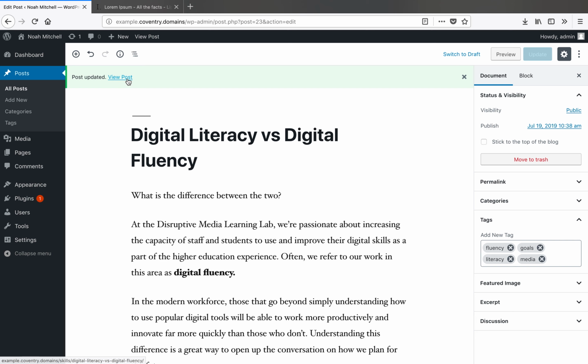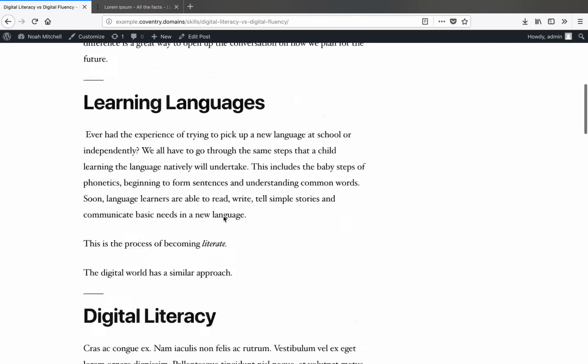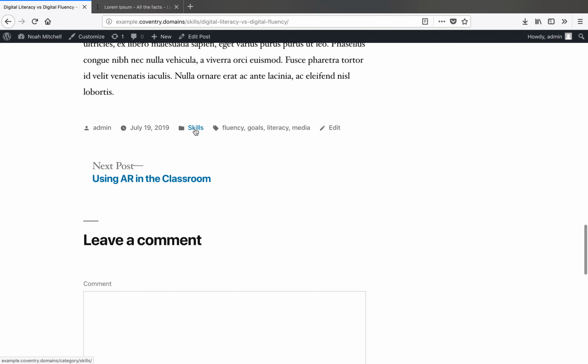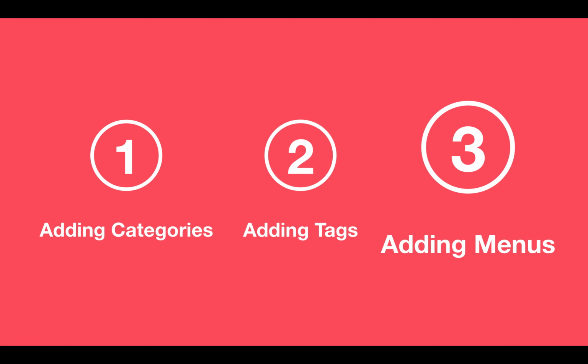If we click to view this post, you'll see in the current theme that we're on, the default theme of WordPress, at the bottom of the post, if we scroll right down, you'll see that the category has been applied right there, and the different tags that we might have applied show up there right next to that one. So that is adding categories and tags in WordPress.